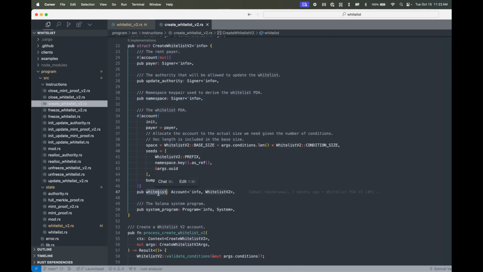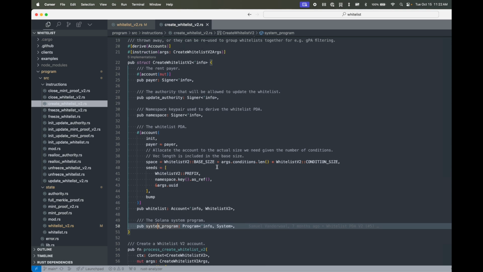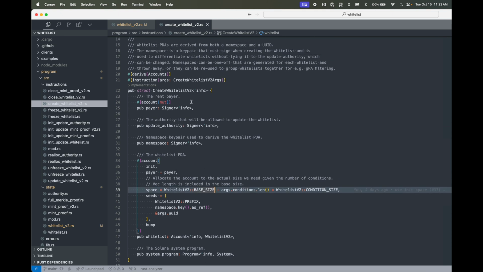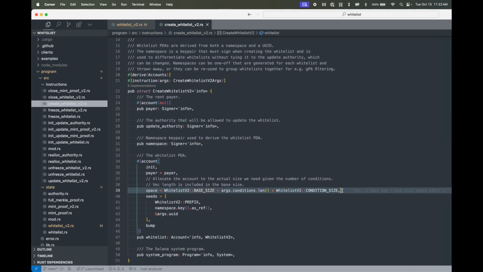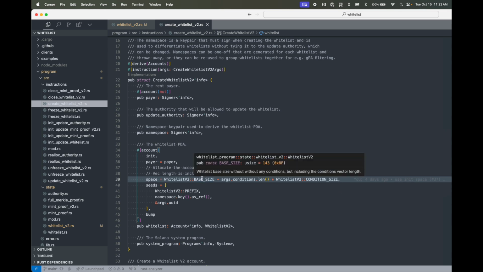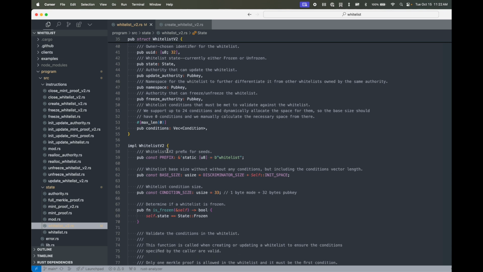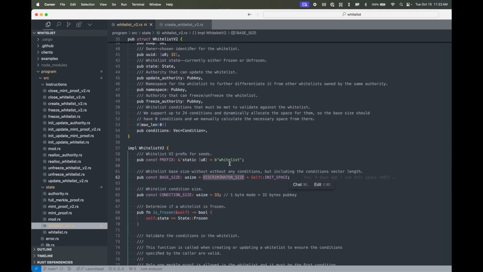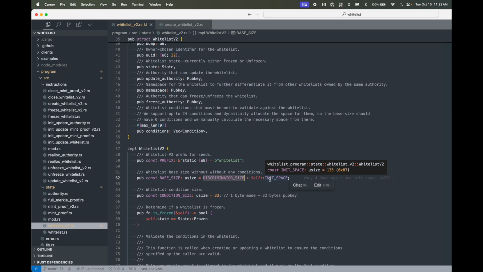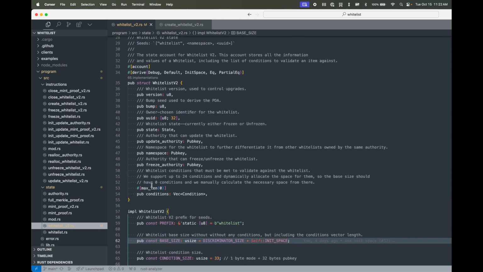And then you have the whitelist account and system program. Fairly simple. Some explanation here. Because conditions is a vector that can be various sizes, we need to dynamically allocate the specific amount of space required. So we start with the whitelist v2 base size, which is defined here on the whitelist impl. And the base size is basically the discriminator size, so the anchor 8-byte discriminator, plus its anchor init macro space, which is all of these fields here except for the conditions.